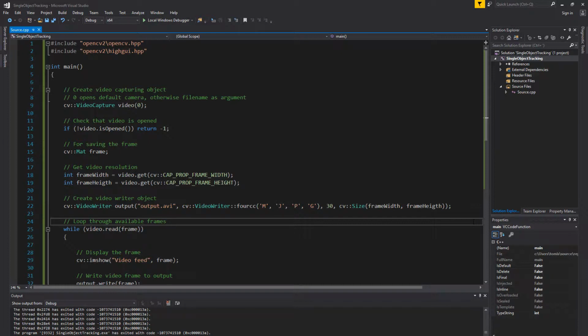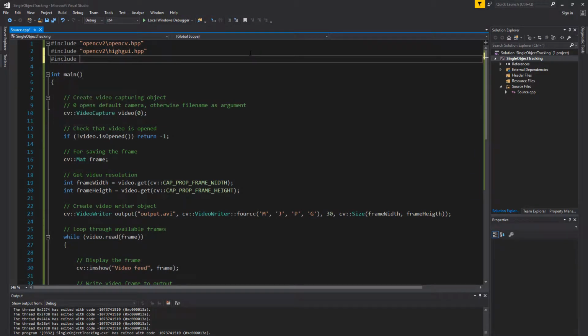So for this tutorial, you need to have the contribution modules of OpenCV installed. If you don't have them, go ahead and do that. I will not teach it here because YouTube has a lot of good tutorials on that. Yeah, so let's get started. To use the tracking functions, we have to include the OpenCV tracking header file, like so.